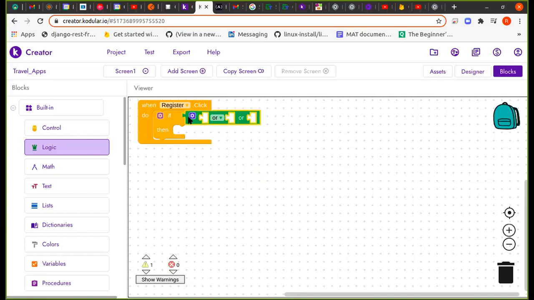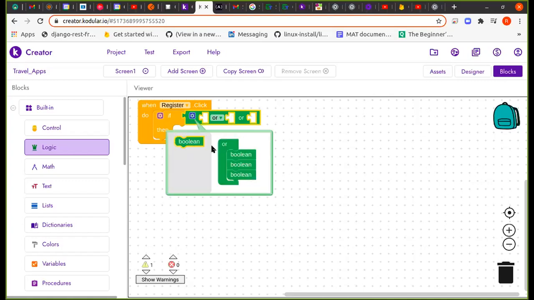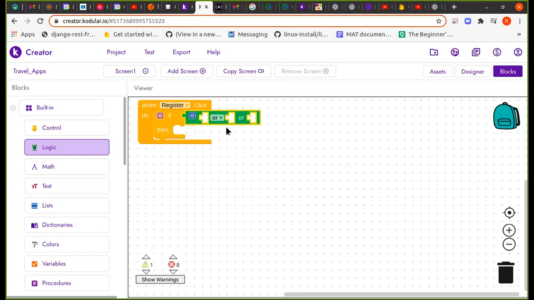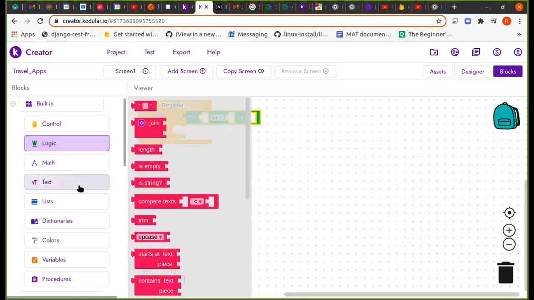So it's very simple. You click on that settings icon, okay, and then you drag a Boolean from the left palette, from the left list, and then join it in the last section of that list. Well done. Now, click on the text section. Click on the text section in the blocks, I mean, on your left. Yes. Click on the text section.